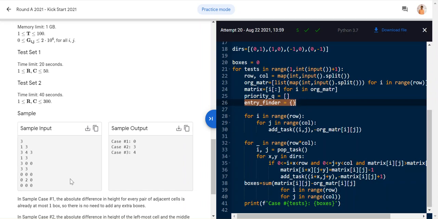For example, if you want to save this value, we save it as 0 0 is the key and its value is 0, 0 1 key is equal to 0 value, 0 2 key is equal to 0 value, 1 0 is equal to 1 0, and 1 1 is equal to 2, and like that. So we are saving all these values in a proper format in this entry finder.